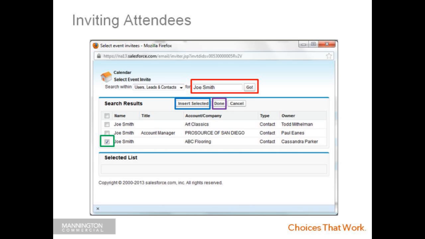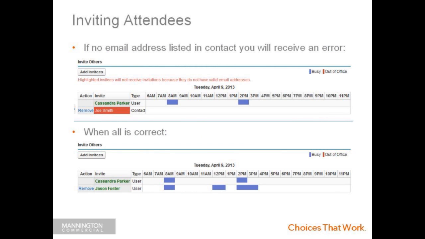And once you've added any and all attendees that you'd like, simply click on the Done button at the top of the screen. Once you click the Done button, it will return you to the main Create an Event screen, and you will see that the contacts that you have added will be added to your invitee list.